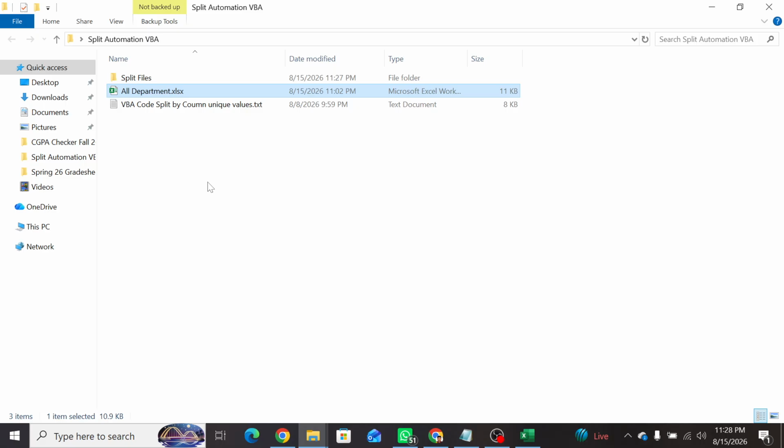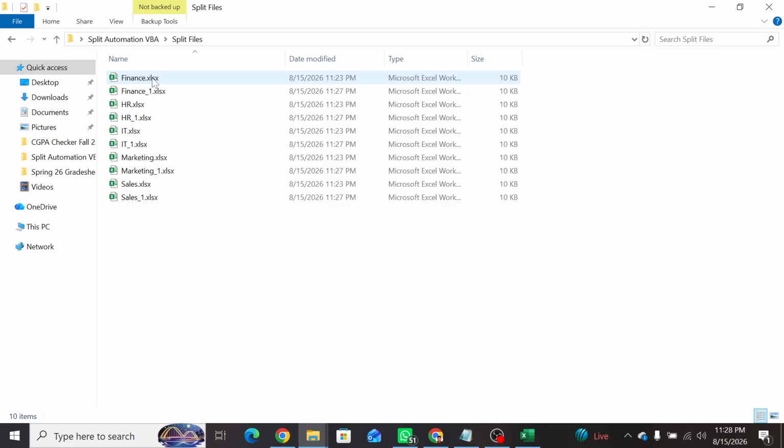here you can see the macro automatically creates a folder called split files, and it is created next to the original Excel file. Here we can see the separated files. We have the HR file, we have the finance file. If we run the macro multiple times, multiple files will appear here. So that's why you are seeing duplicate files, but on your end you will see only one file for one department.